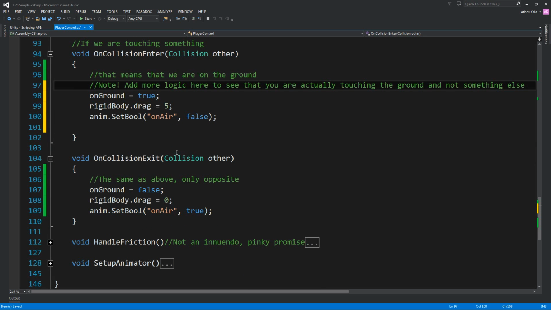So OnCollisionExit will be the exact same thing. onGround equals false, and for the rigid body drag, we set the drag to 0 so that we do not have any drag when we are in the air. If we have drag in the air, then you see your object fall slowly. So when we are in the air, we do not want any drag, and then we make the boolean onAir on the animator true. And that's pretty much it.